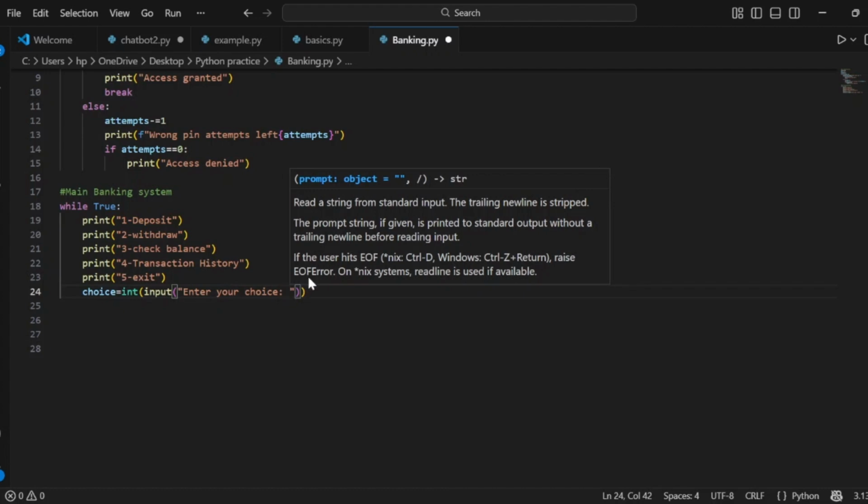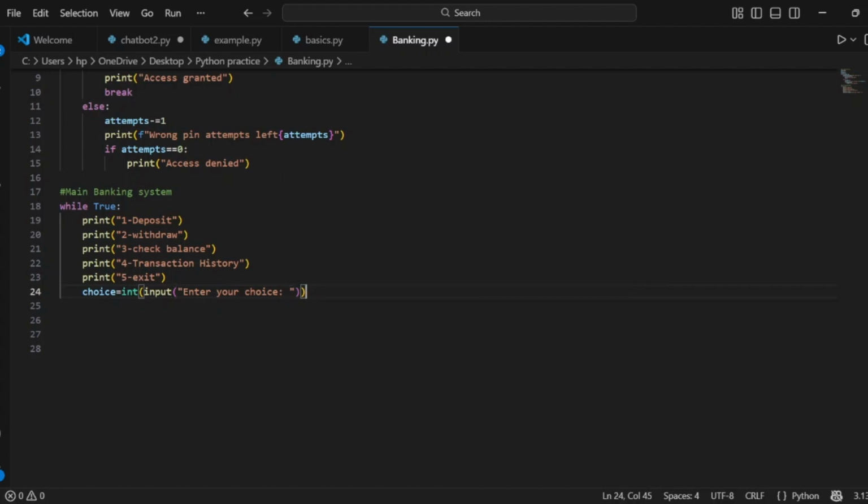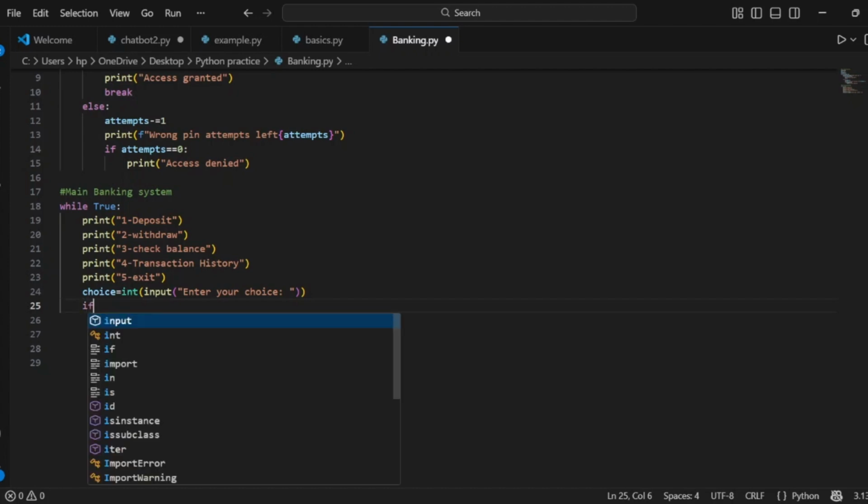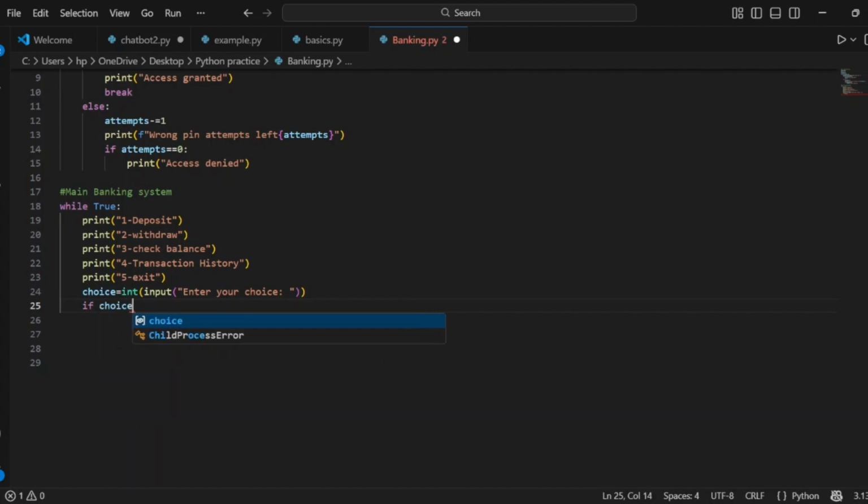So this is where the user will decide whether he or she wants to withdraw, deposit, check the balance, or check the transaction history. And this is now where we shall go to each choice or option and put the necessary conditions. So we say if the user chooses option 1, what happens?